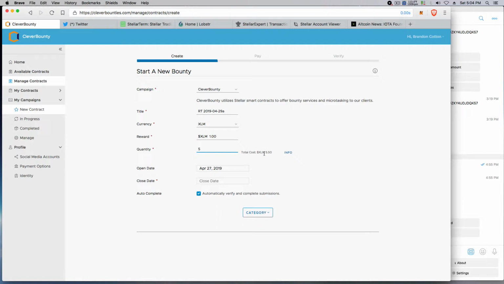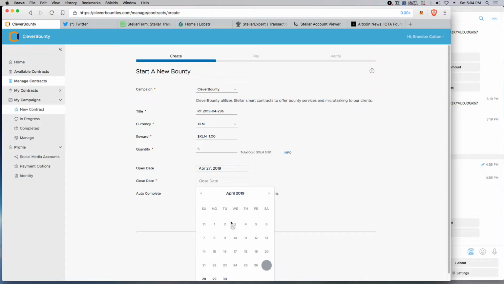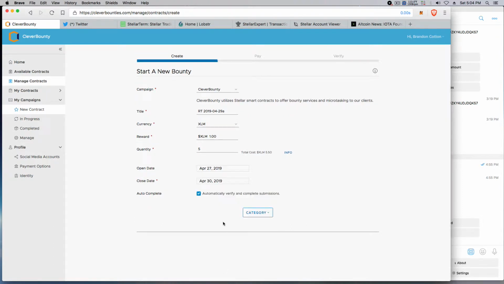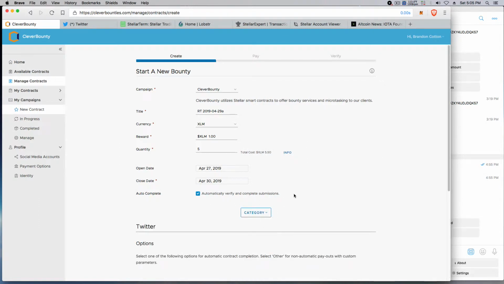The system takes 10%, so that's $5.50. The open date is going to be today, but you could set it at any date in the future you want. The close date, obviously you have to set after the start date, but we're going to select the 30th for this one. Now we're going to select Twitter.